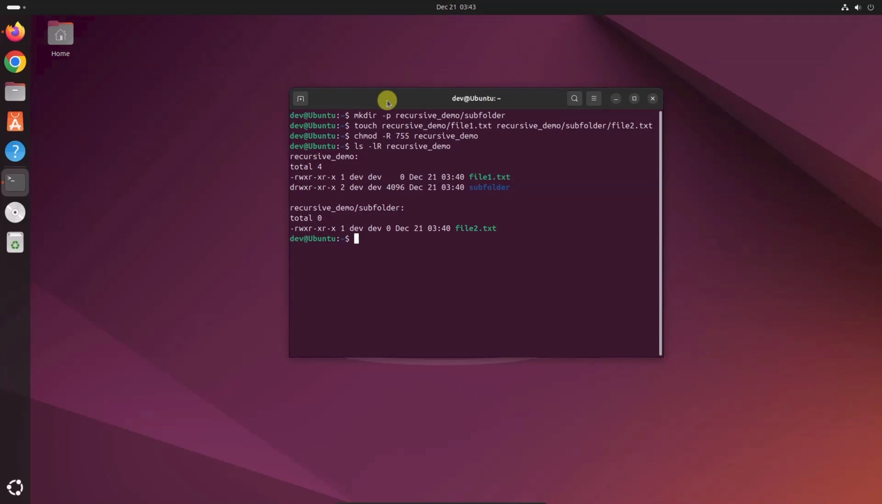And that's it. You now know how to recursively change permissions to fix an entire directory in seconds.